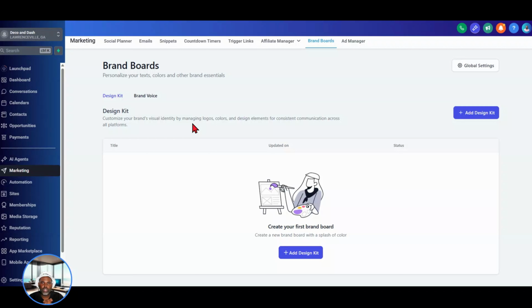And in the next several videos, we're going to go into each one of these menu items and do a deep dive into each one of these sections. So we'll do a deep dive in funnels, deep dive into websites, deep dive into workflows, etc.